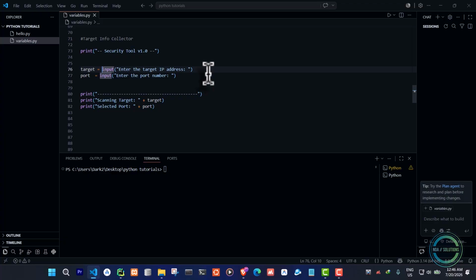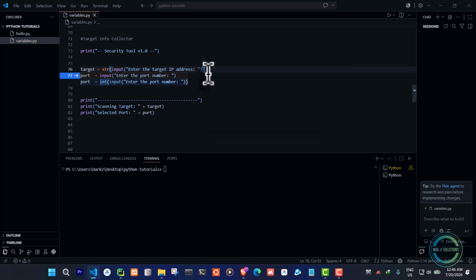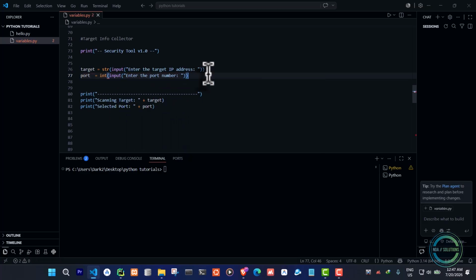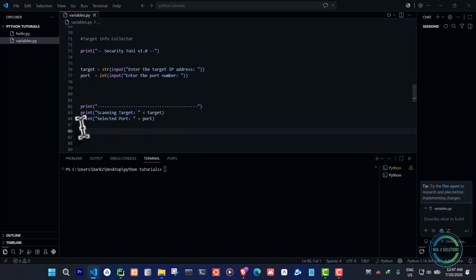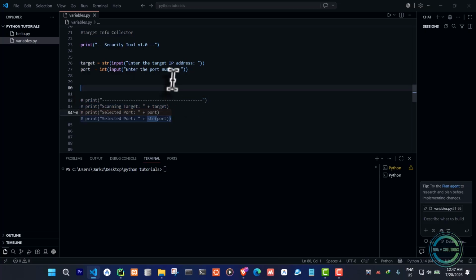If you want to force the target variable to get string input, we can say str, open a bracket, and close that bracket. Then for the port, I'll say int, I mean integer, and close this.